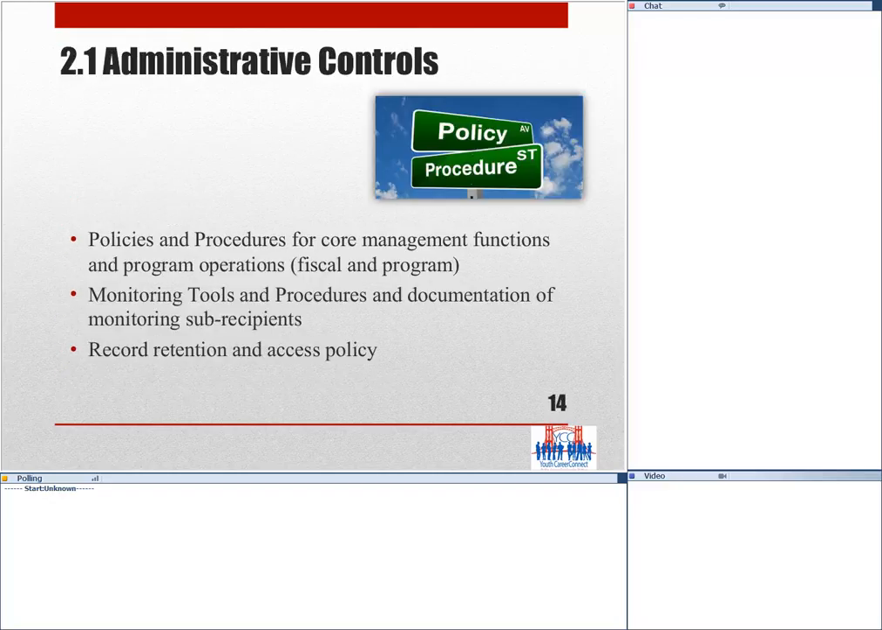Okay. So the first objective of Core Activity 2 is administrative controls. And this is where we look at the basic internal control framework. Internal controls are an essential element in a company's operations. Internal controls help to ensure that federal funds are spent for the purposes for which they are intended and are key to preventing fraud, waste, and abuse.